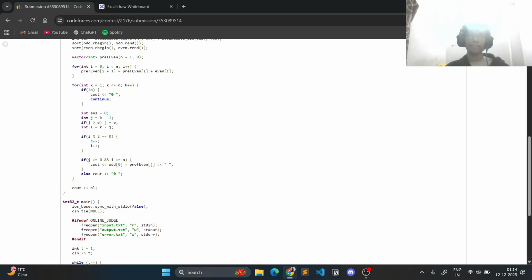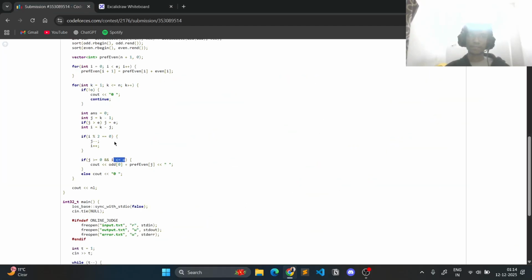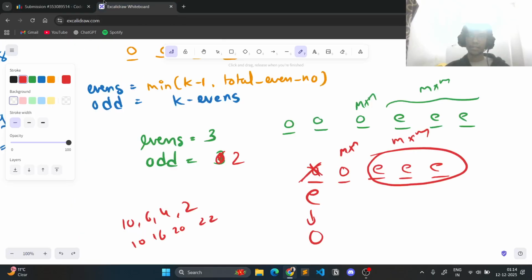Otherwise, if my odd numbers would have become greater, or this i was giving the number of odd elements, so if my odd elements would have been greater than this odd, in this case, I'm removing one odd and I'm adding one even, right? So I'm adding one even. This i is giving the total number of even, and I'm removing one odd. So I want to make sure that this actually doesn't become negative, right?